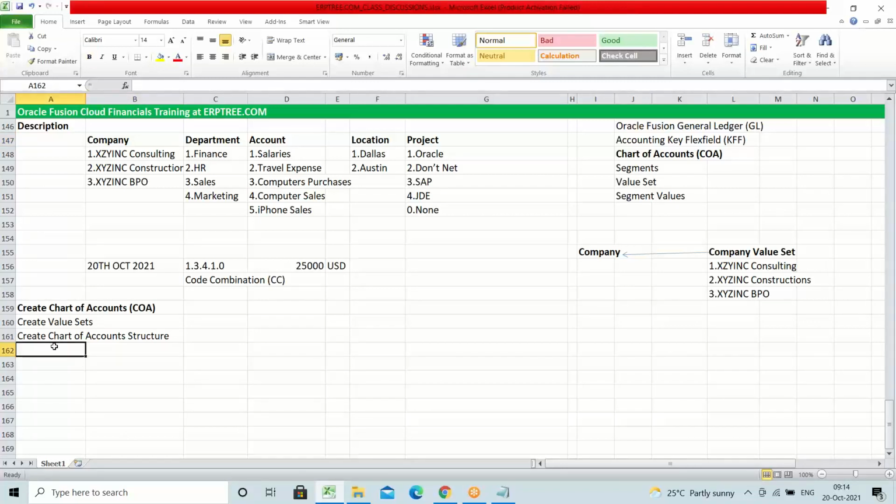Within the chart of accounts, what do we have to create? We have to create segments. And to each segment, we have to assign the value set. For the company segment, the company value set. For the department segment, the department value set. This is how we assign value sets to segments. And I'll add one more point.